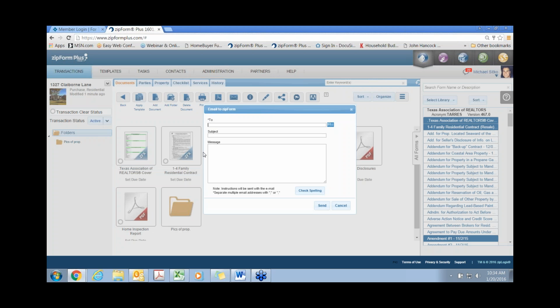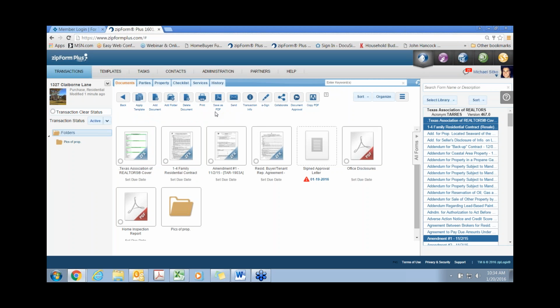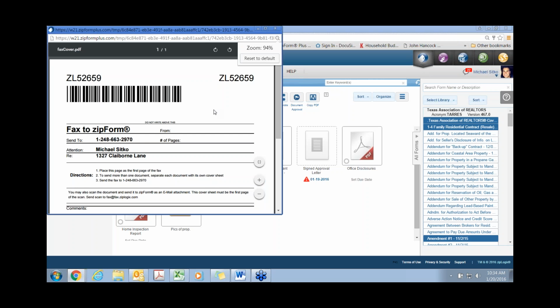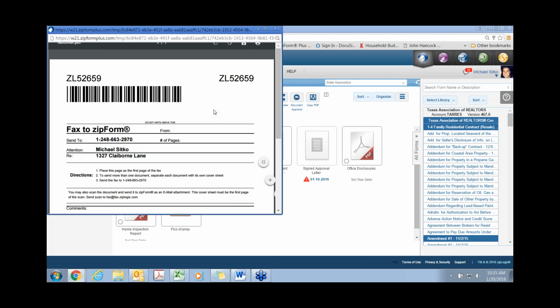So you can email it to yourself and add documents to it, or send it off to an inspector, and they can attach everything and then send it right back into your transaction. So this is another way you can bring documents into your transaction. You can also click on the ability to use a fax cover sheet. The cover sheet is an item that you can print off or send to anyone, and they can take that cover sheet, put it on top of the documents that they're going to send in, and then push those right into zipForm as well.